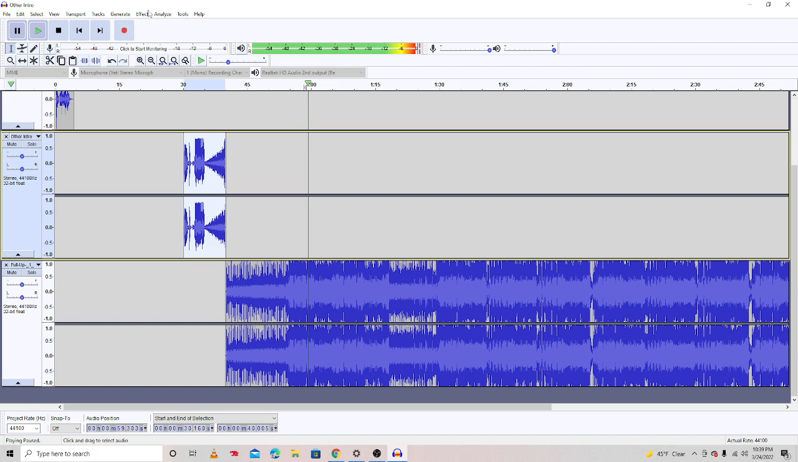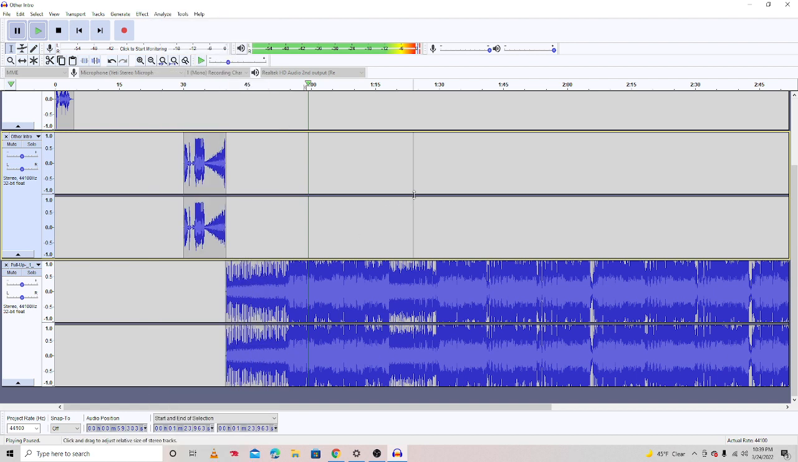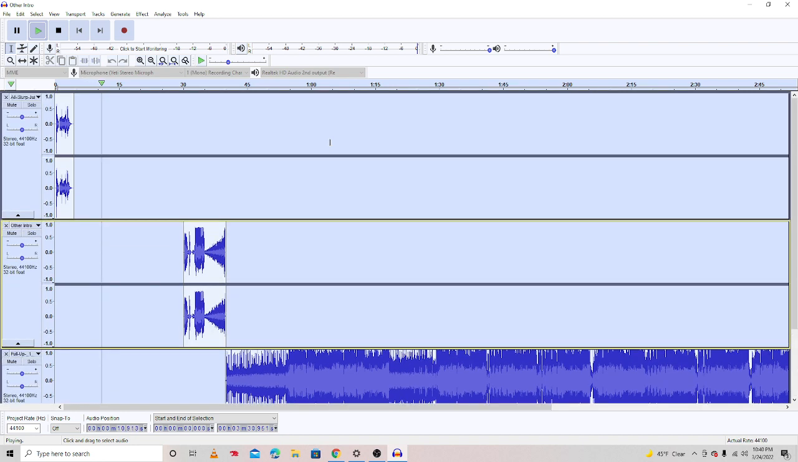You guys can add all the effects: amplify, bass, and treble. You can add your invert, your SC4, your limiter, or whatever you want to do. But this is just the bass. You guys take a listen. There's the sound effect that Roblox is going to hear. Roblox is going to hear that.